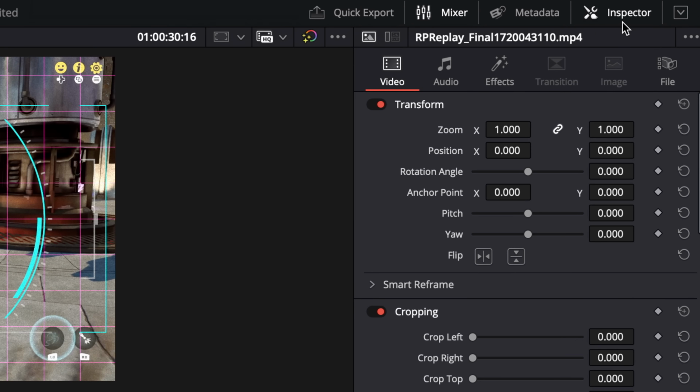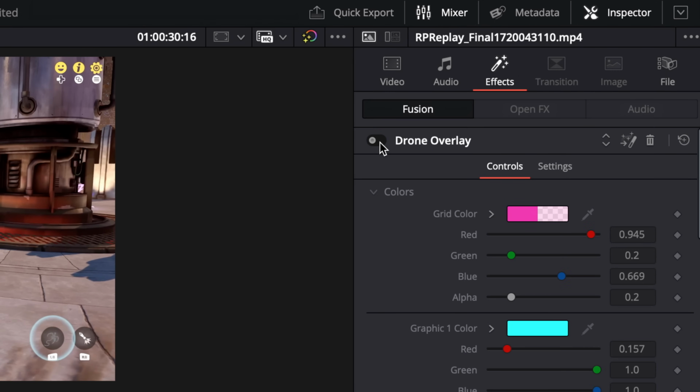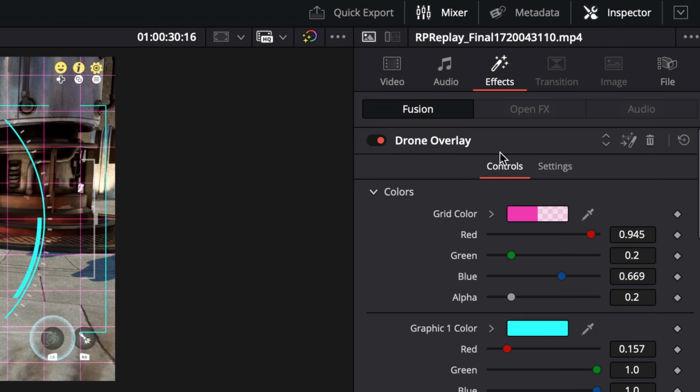I'm going to go up to the inspector panel, and under effects, that's where I find the drone overlay effect. And I can either turn it off, but leave it there in case I want to bring it back or mess with it more, or I can click the trash can icon to completely delete it.